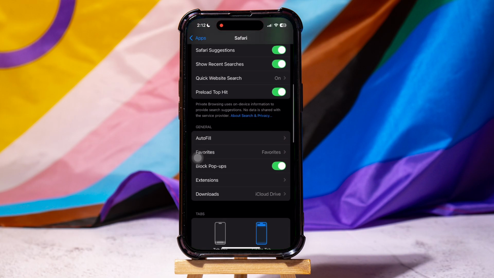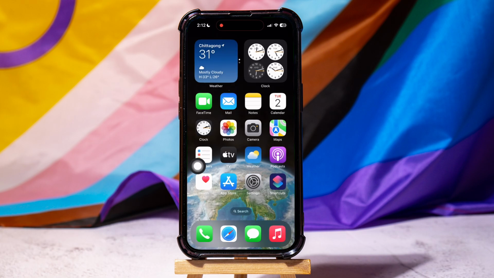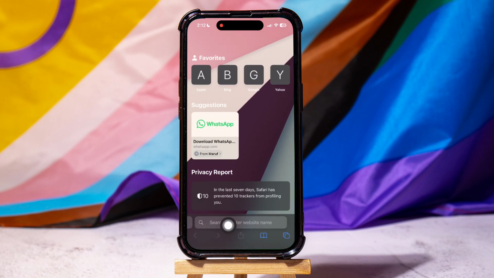Then, scroll down to this section. Select the option tab bar from here. Once you've done it, minimize settings and open Safari on your iPhone. You will find the search bar at the bottom of your screen. There you go, you have successfully moved the search bar at the bottom of your screen.